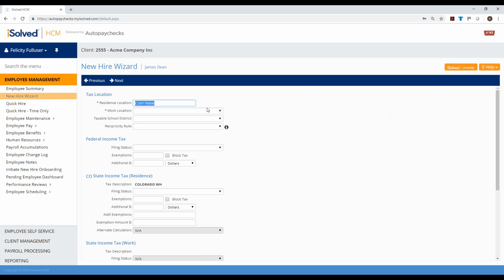The tax location resident location is populated from the employee's personal address. It's important that the address that is entered on the employee's demographic screen be the address at which they reside. If your employee has a specific address they would like their W-2 sent to, you can navigate to the employee maintenance and W-2 override address to enter the preferred mailing address.